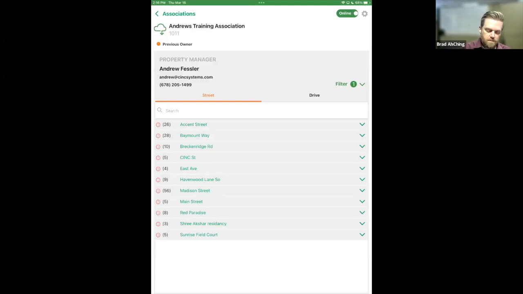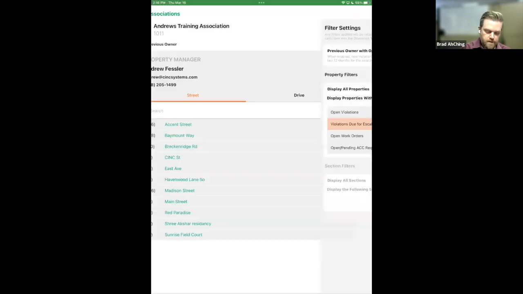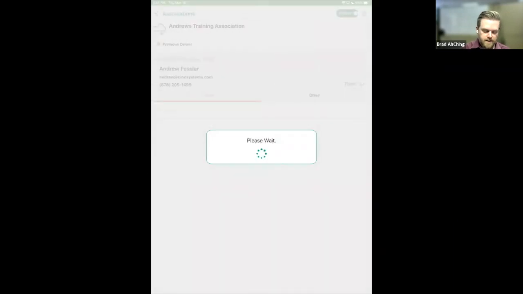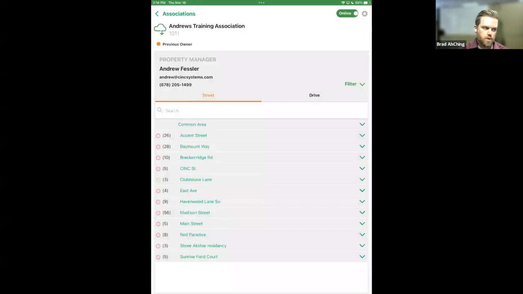And then it will also let you indicate how many filters you currently have applied next to the filter button. So if you wanted to reset those filters, you would just turn this toggle back on and click done, and that will reset that property list to all the properties again.